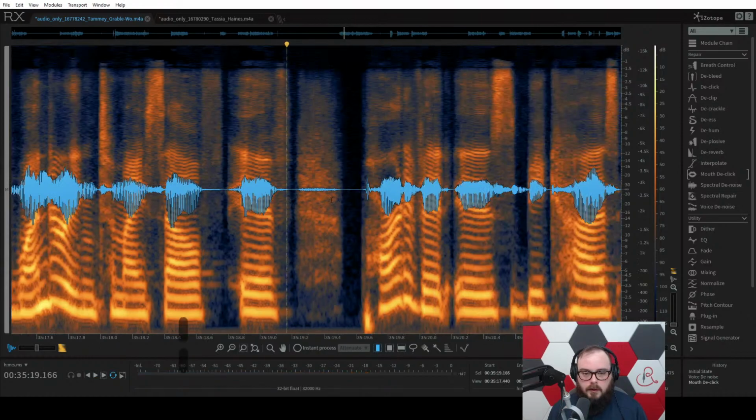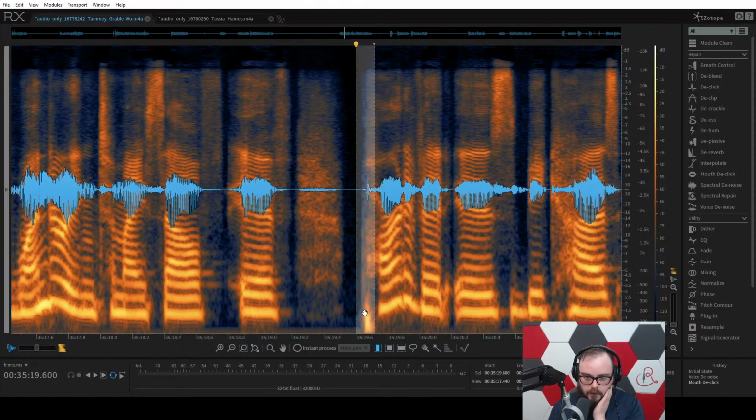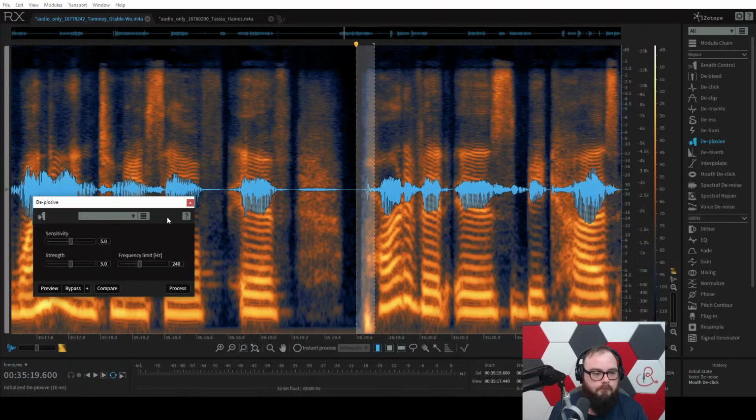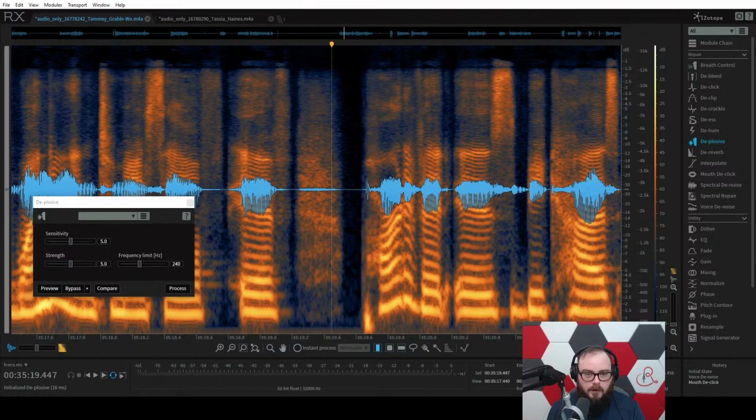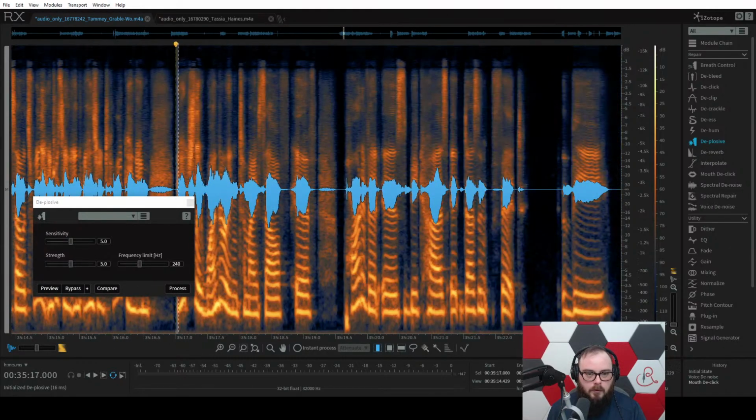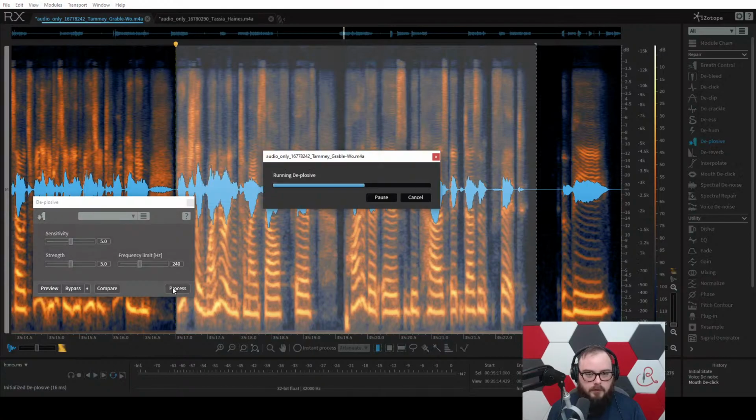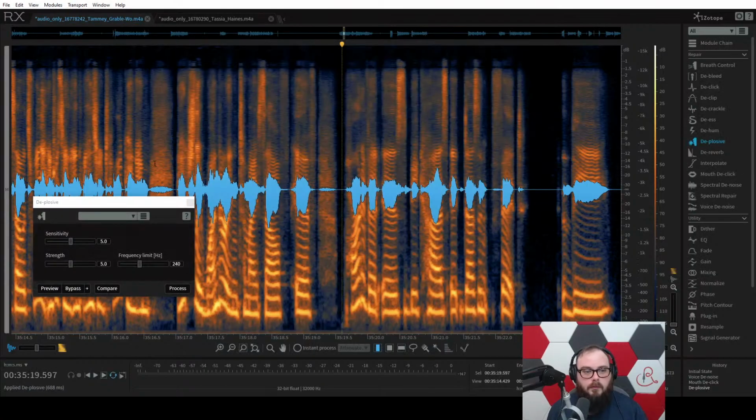Okay, so I have a plosive here, and something I recently learned from Chris Curran is, you can see this plosive right here and just kind of see where it's at. So it looks like it's around 200 or so. I set my frequency limit to that, and I can keep everything the same. So I'm going to test this, just process this small section. Yep, and that went away.